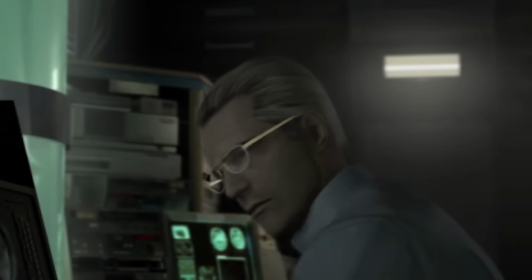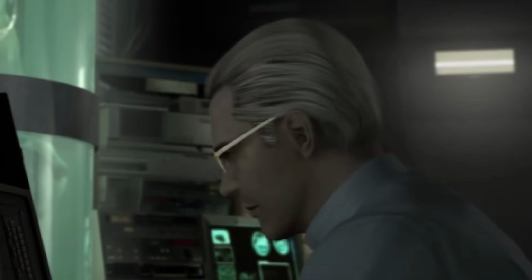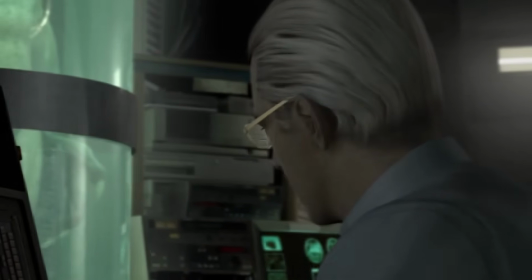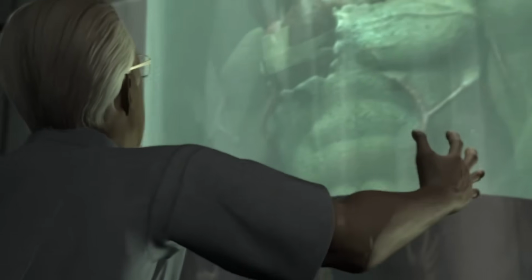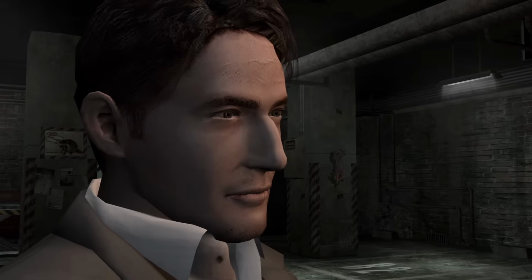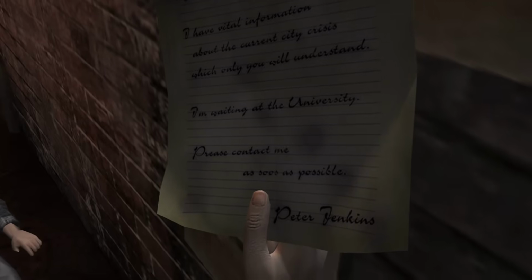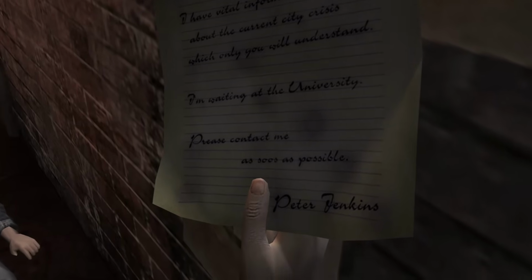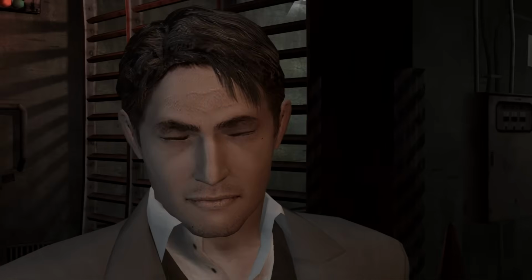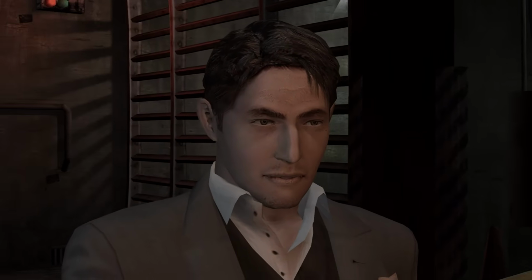Prior to the explosion, scientist Greg Mueller wakes up his tyrant creation known as Thanatos, and gives it clear instructions to defend him from Umbrella troops, as he had betrayed Umbrella and used the company for his own benefits. Shortly after, survivor George Hamilton sees a note from his friend Peter Jenkins, asking for his help at the university, claiming that he has vital information about the current status of the city crisis.